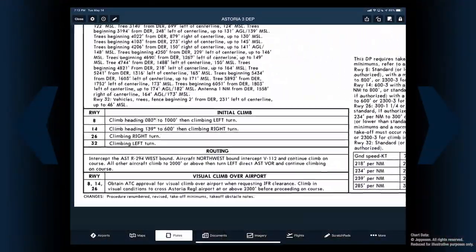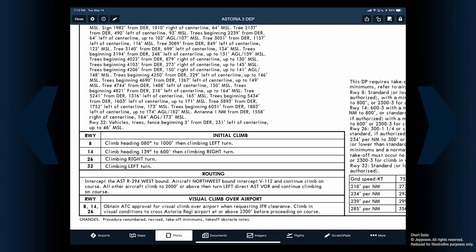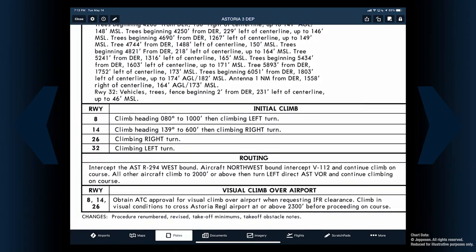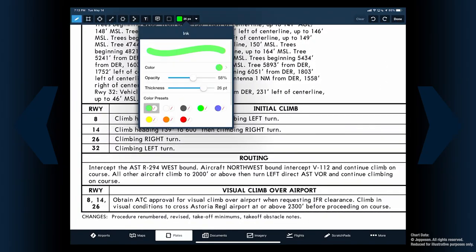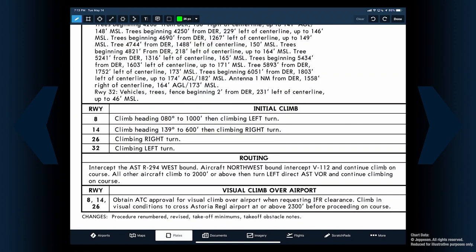Okay, then if you go down to the bottom of the Jeppesen plate, you can see we have instructions for our initial climb. So depending on our runway, if it's runway 8 or 14, and I'll highlight this as we walk through. For runway 8, climb heading 080 to 1,000 feet, then a climbing left turn. Runway 14, climb heading 139 to 600 feet, then a climbing right turn. Runway 26, that's our departure, climbing right turn. And runway 32, climbing left turn.